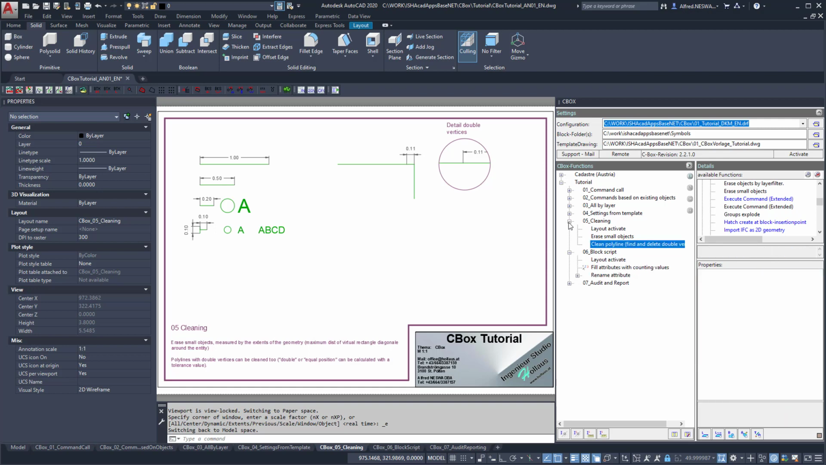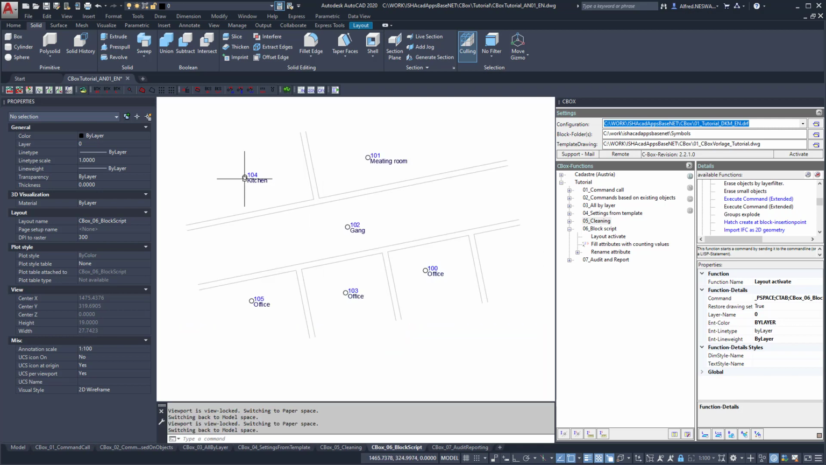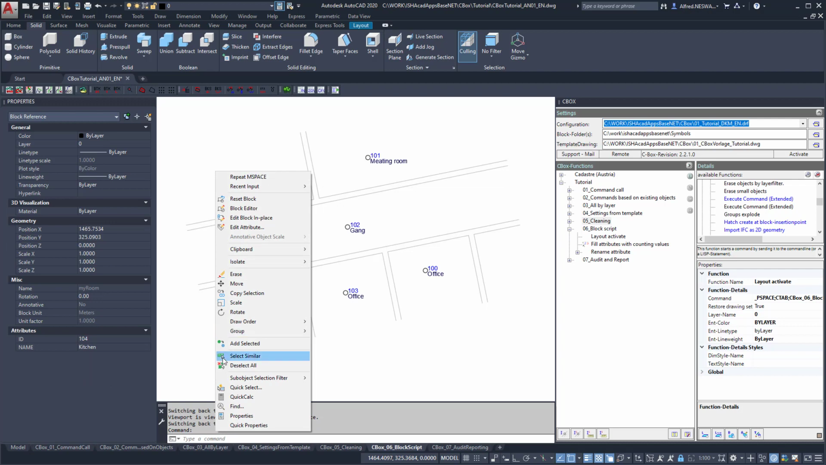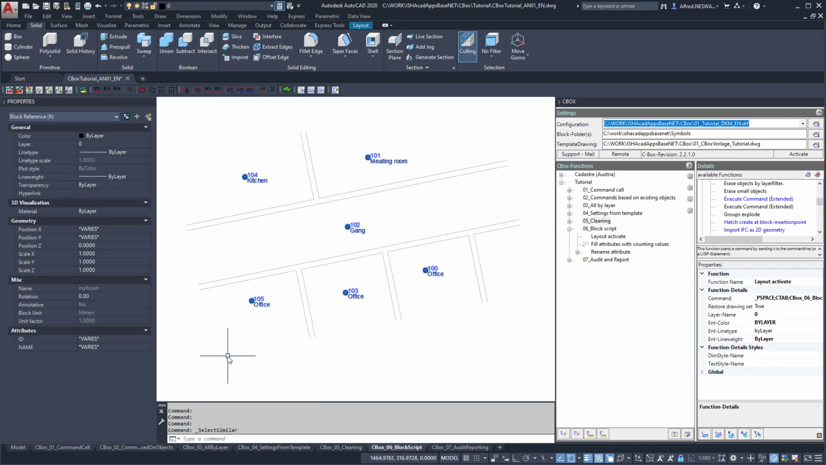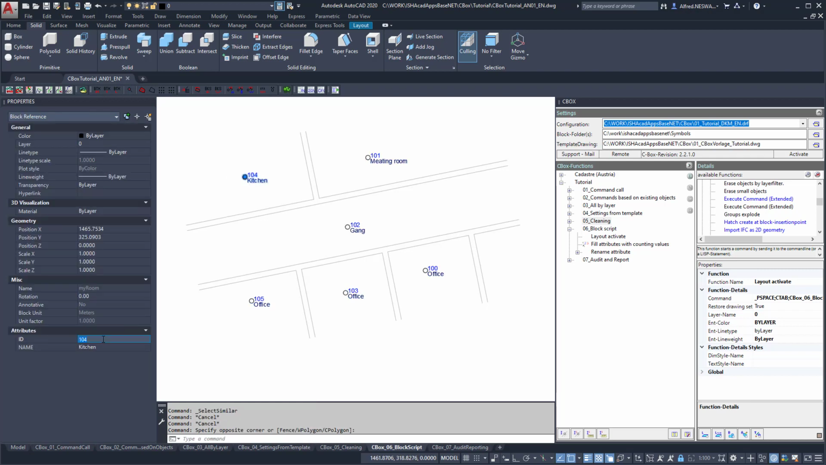Let's see next. As a sample, we have scripting inside our CBox. That means not just starting one function, but doing many functions, one automatically after the other. Let's see what we have here. We have some blocks. Select similar means we have 6 blocks as a sample. We see that each block has an attribute ID and it has a number.